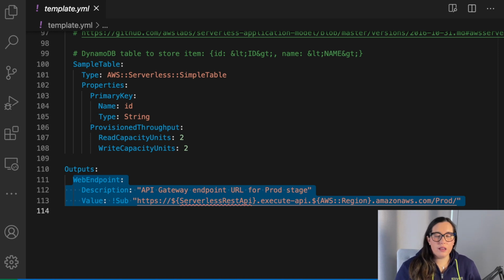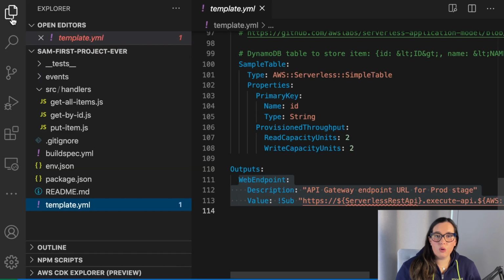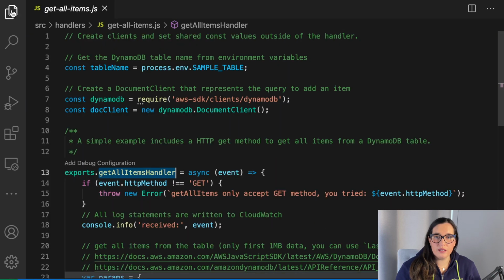We can have anything in here, but this will be appearing at the end of the deployment. You can also see it in your CloudFormation stacks when you go to outputs. So if you ever forget what is the URL of your API Gateway, you will find it there. Then we can go to the code of one of the functions and see how it's done.